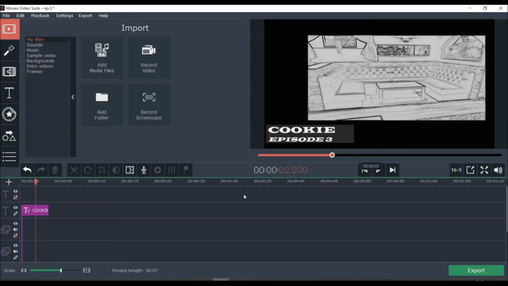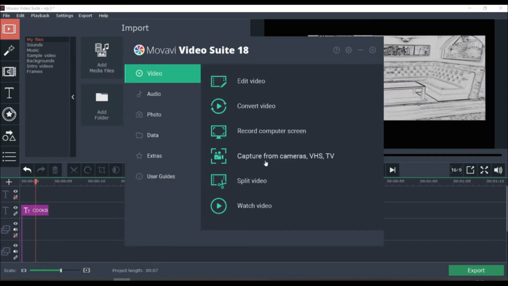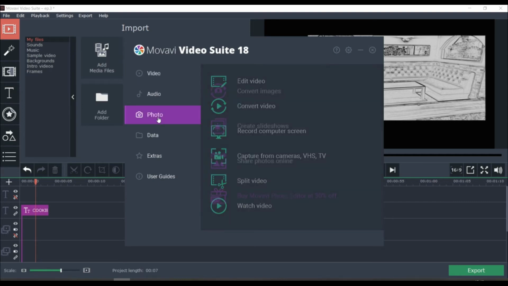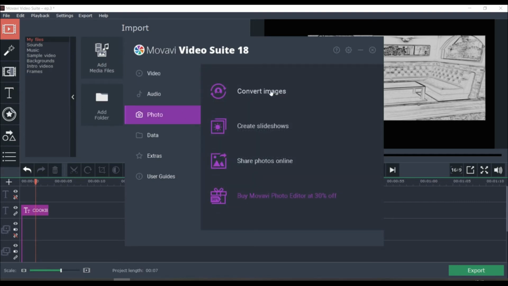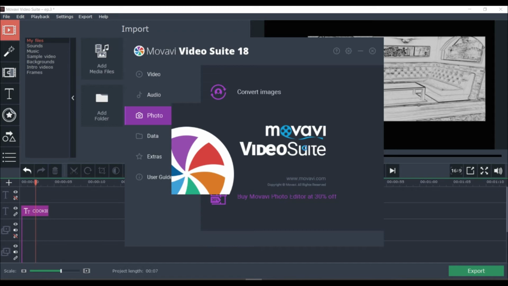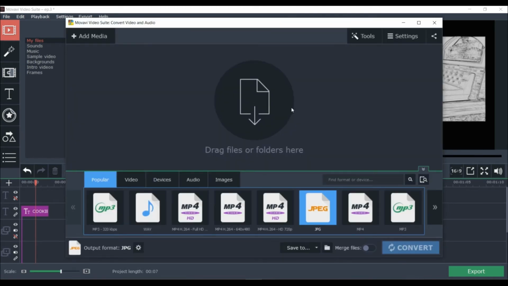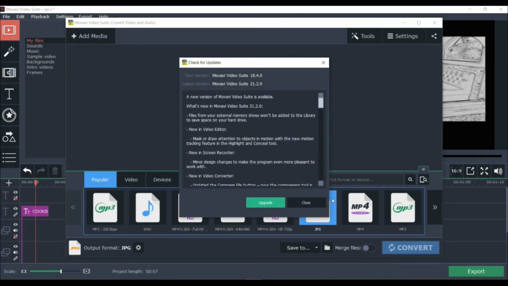When it's done, go back to the Movavi suite and go down to the Photo tab, then Convert Images. When it loads up, go to Add Media in the top left and add in the video we just exported.